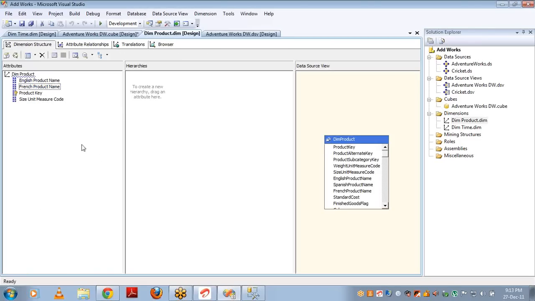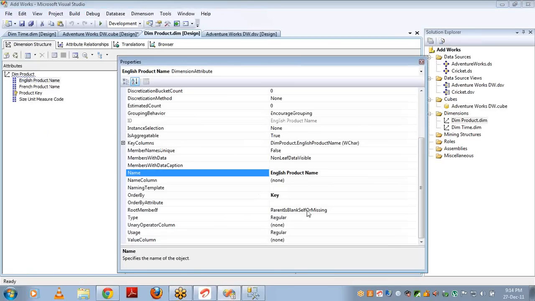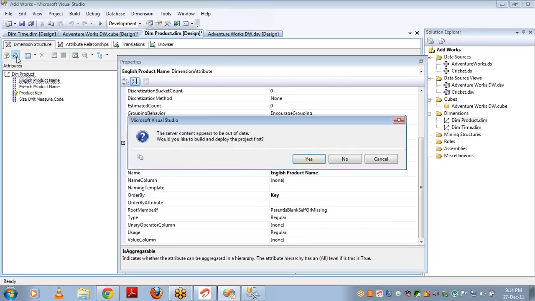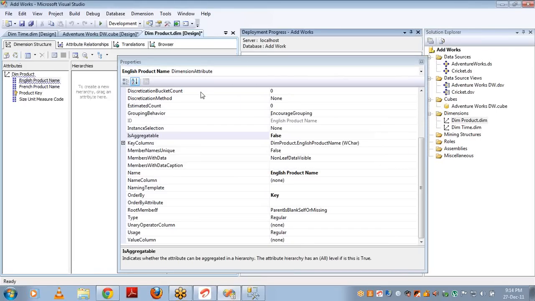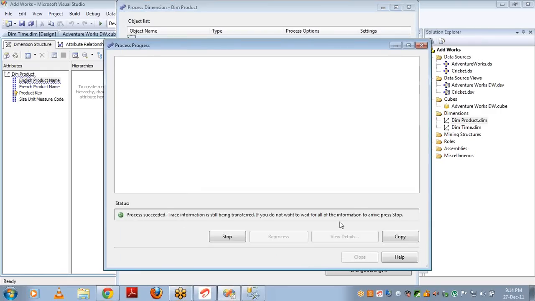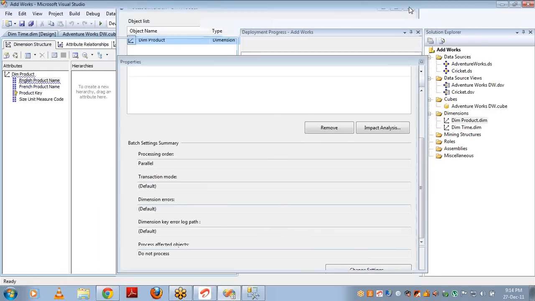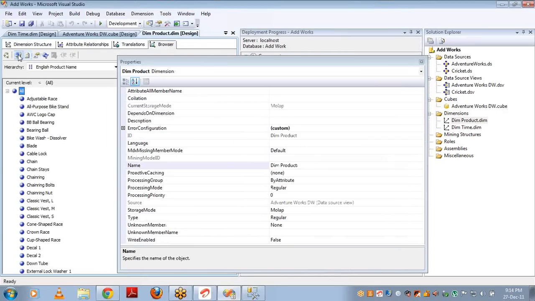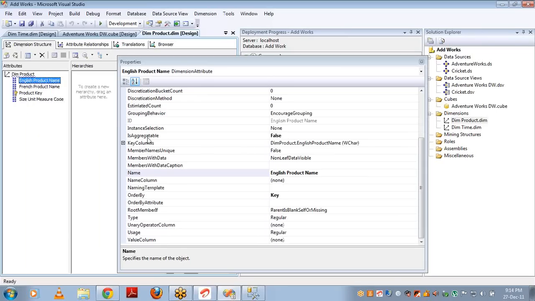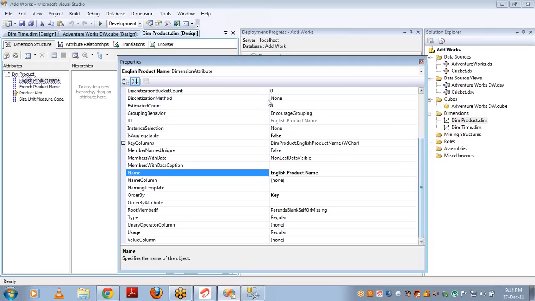If you set IsAggregatable to false, then it won't aggregate. That All will not appear. Let me process this here at dimension level. IsAggregatable is to aggregate the attribute data. Now when reconnecting, you can see that All is missing here. That's the advantage of this property. And OrderByAttribute, naming template and all other things are not mandatory and not very useful.